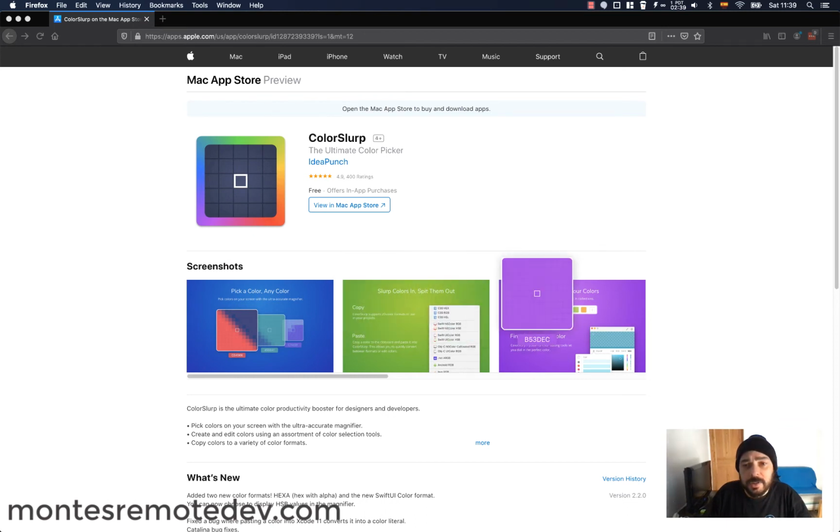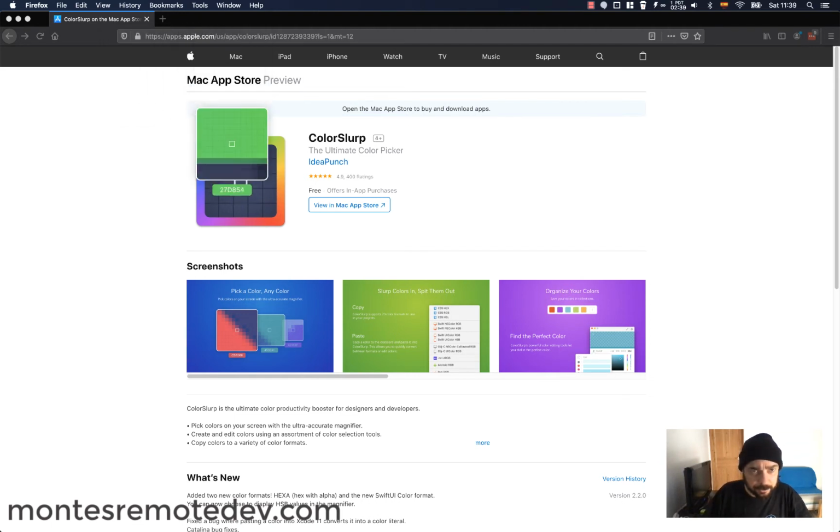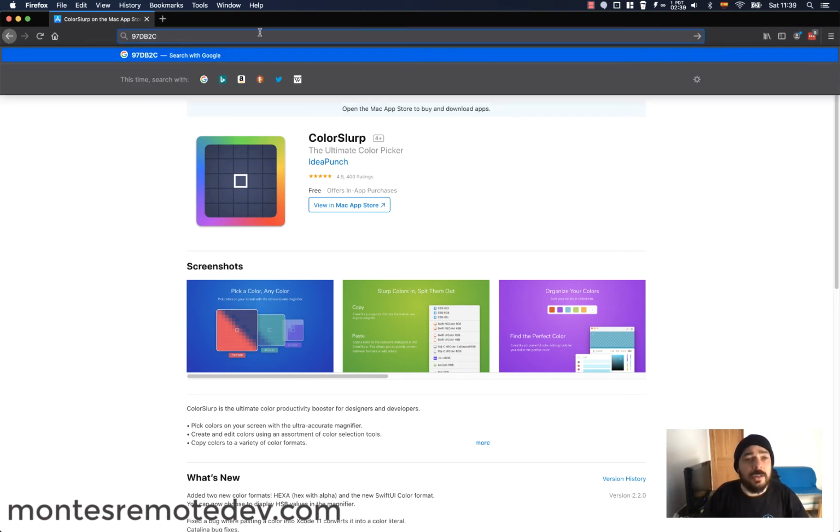I have the configuration set for hex colors because I'm a web developer, so I use hex colors for the web. Let's choose one, maybe this green, click, and if you paste it, here it is. You have it right in the clipboard to paste it wherever you want.